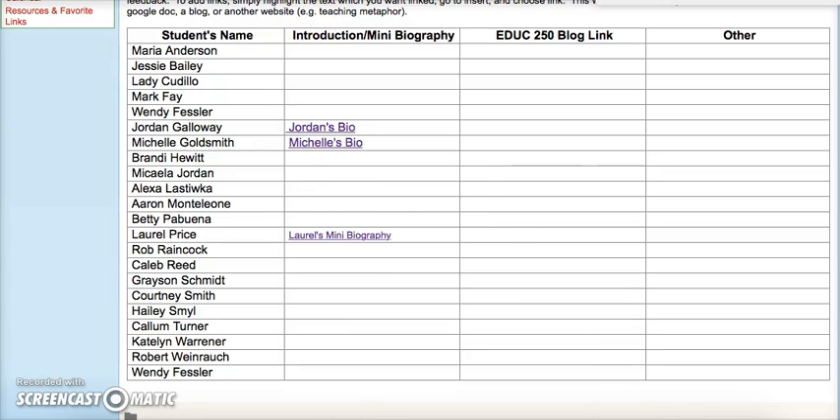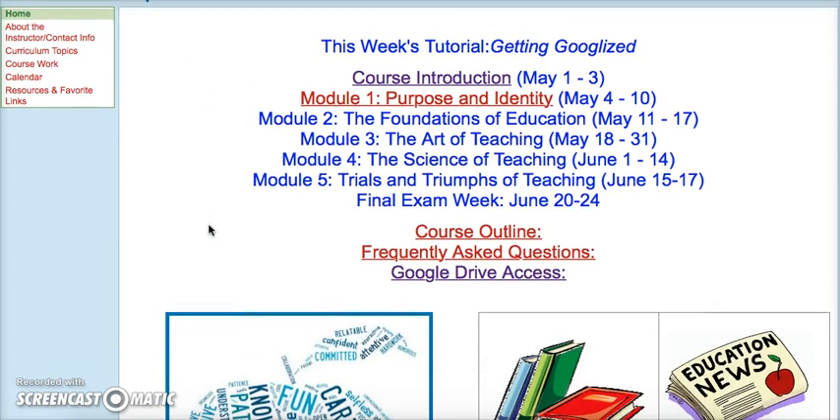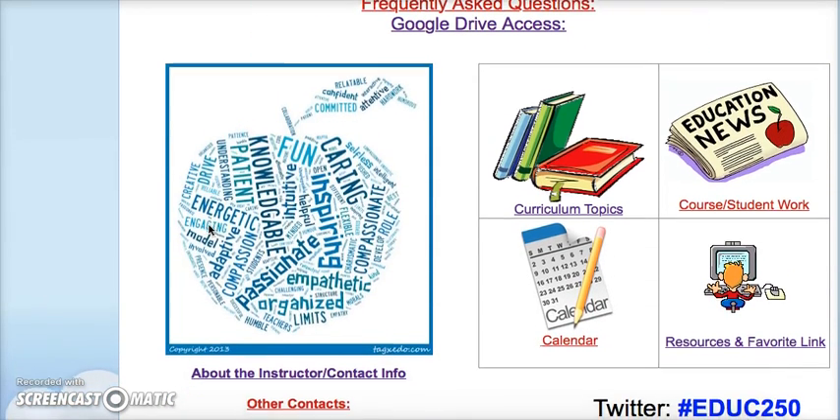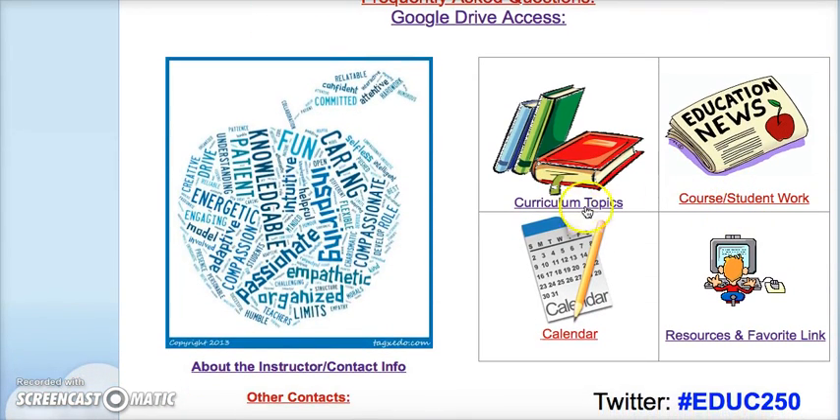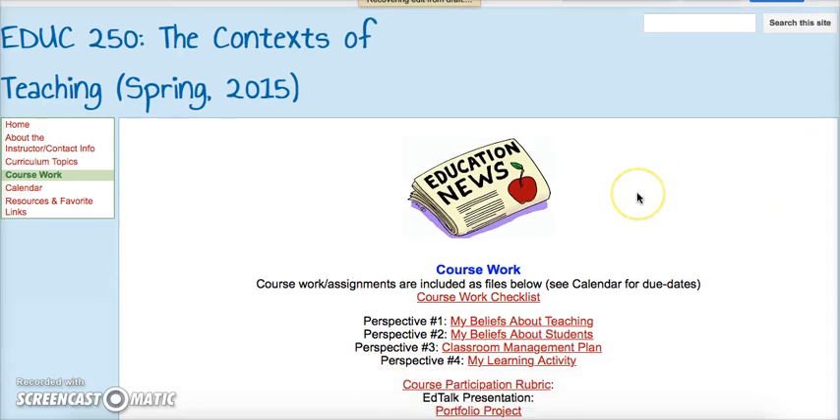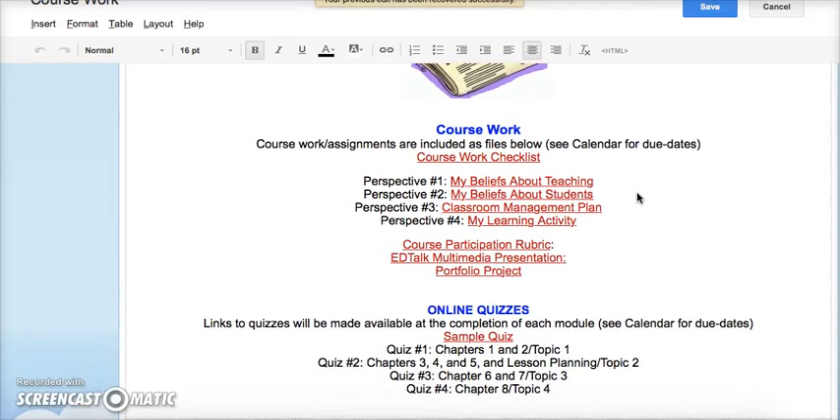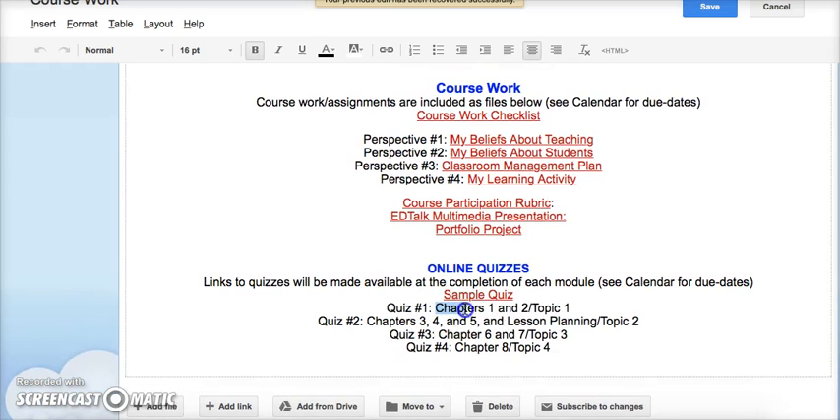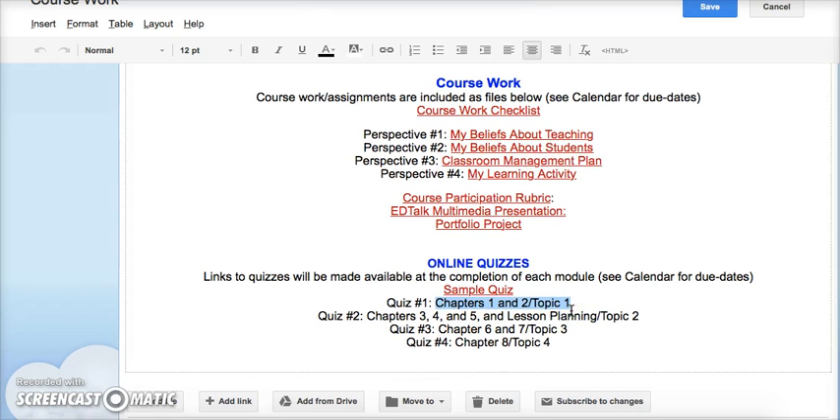Okay, going back to our main page, at the end of this week, we'll have our first quiz, quiz number 1. Where you find that is by clicking on Course Student Work. Click that button. Okay, you'll see all the assignments are in there now. And down below the online quizzes, there will be a link right here. And I'll probably put it there Thursday night to give you a little bit more time. And all you do is click on it and begin writing the quiz.